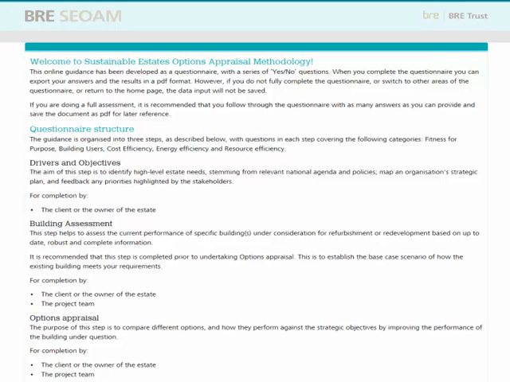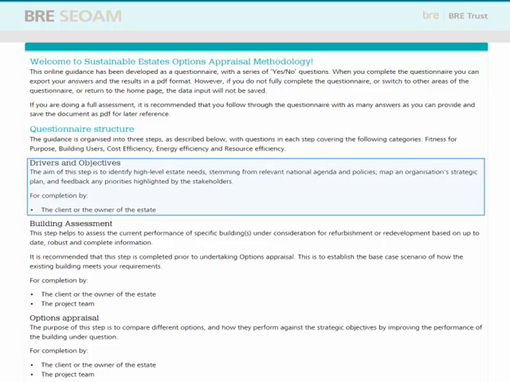In terms of the structure of the guidance, it is organized into 3 decision-making steps, which we will see in detail shortly. Each step covers 5 headings: fitness for purpose, building users, cost efficiency, energy efficiency, and resource efficiency. The first step is drivers and objectives.